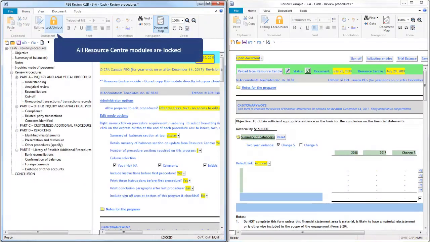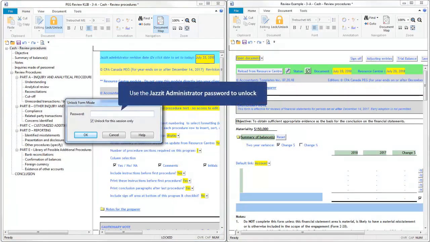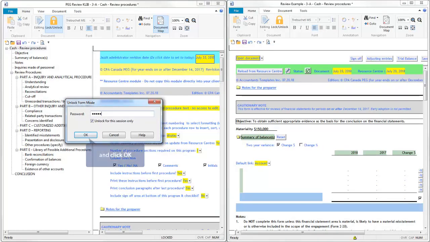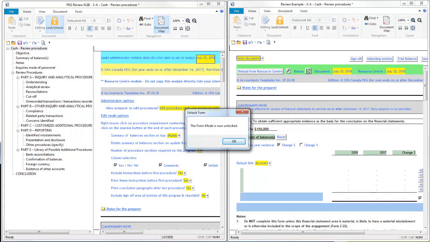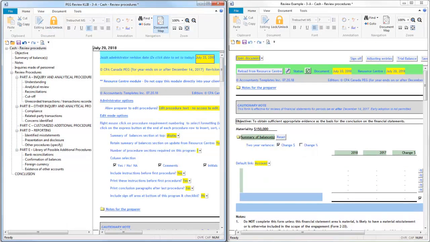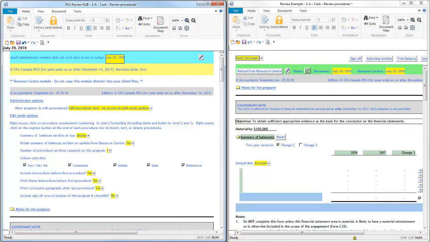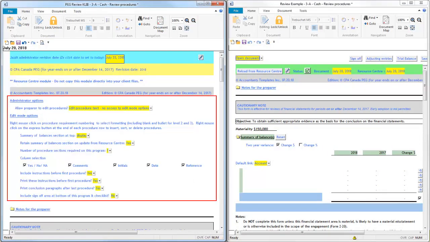As with all the Resource Center documents, this one is locked. Click on the Lock Unlock icon to unlock it. Use the password provided at the time of purchase. Click OK and OK again. I'm switching off the document map feature here as well. The administrator options are available near the top of the document.